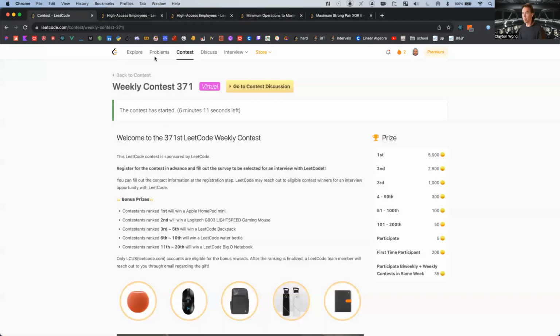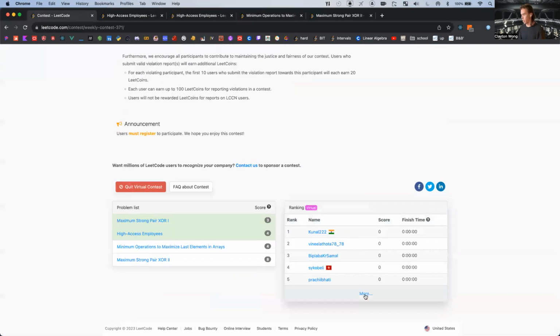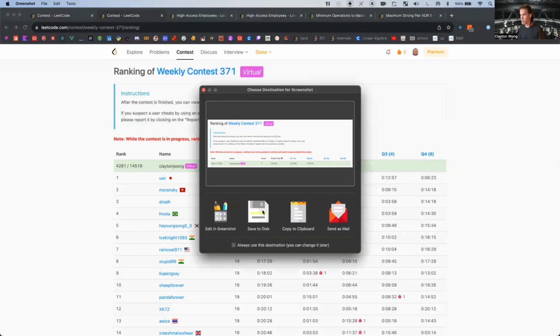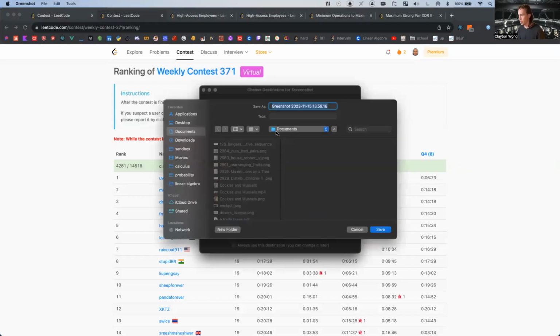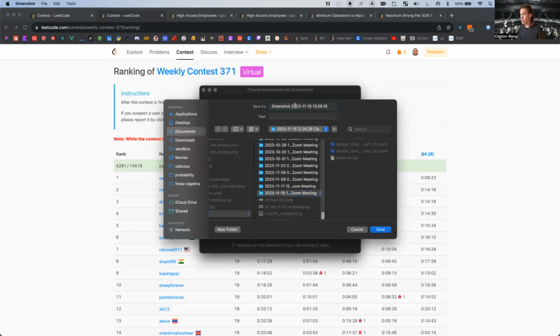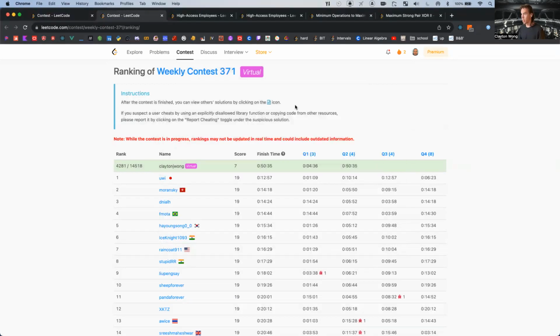Okay, got 6 minutes left. We're gonna land somewhere around here. Let's see what happens. I'm gonna take a screenshot, and then if I remember in a few minutes, I'll update it. Otherwise, we'll land somewhere around here, which is cool. Whatever. Contest 371.